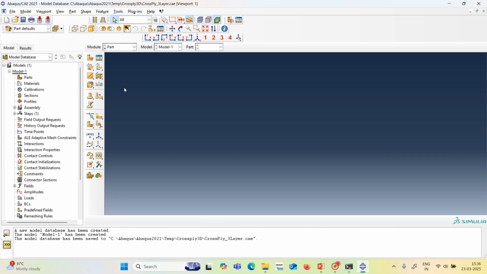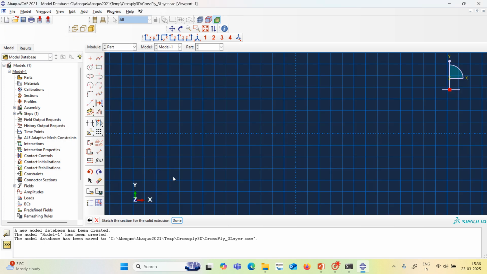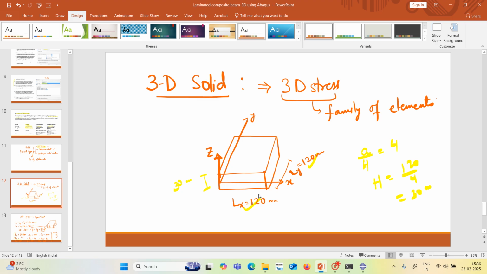We go to Part, and we are modeling a 3D solid, so we use 3D. It is deformable and a solid. Continue. Now we can see X, Y and Z here. In our model the Z direction is in the upward direction, so we will model like this. Looking at the XY plane in Abaqus, the length along X is 120 and the length along Y is 120.